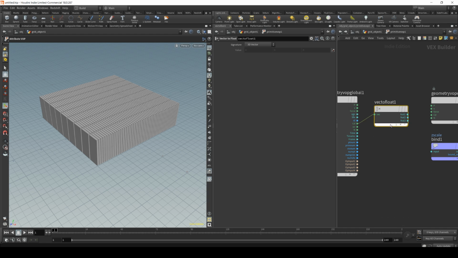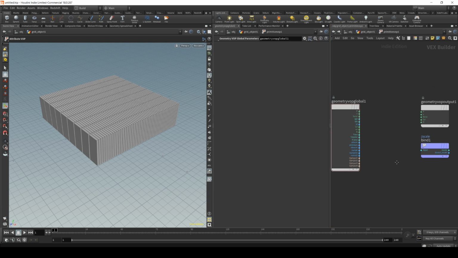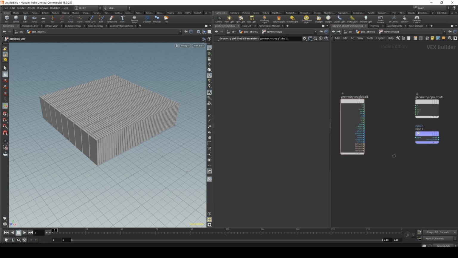I hope I'm pretty clear in what I'm explaining, because I try to imagine that you are discovering Houdini for the first time. So I try to explain what I would love to discover when I started Houdini.